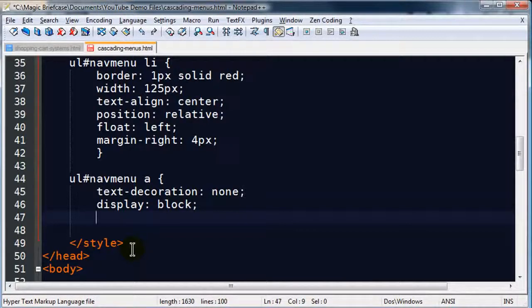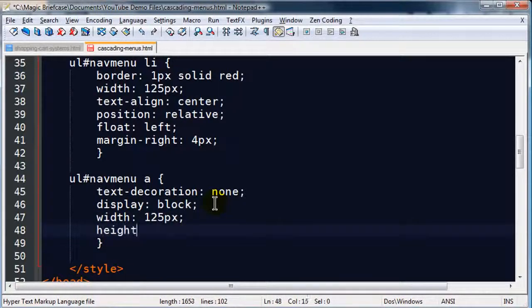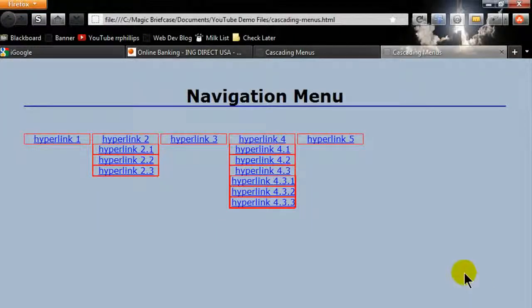Check this out real quick. Actually, now let me set the width and height too so you can really see it. So I'm going to do width, I'll do 125px. I'm going to do height of 25 pixels. Let me stop there for a second and check this out. Now before I hit refresh, just kind of make a mental note of this. If I want to activate my hyperlink 3, for instance, I have to put my pointer literally on the text. Okay? And I don't want to do that.